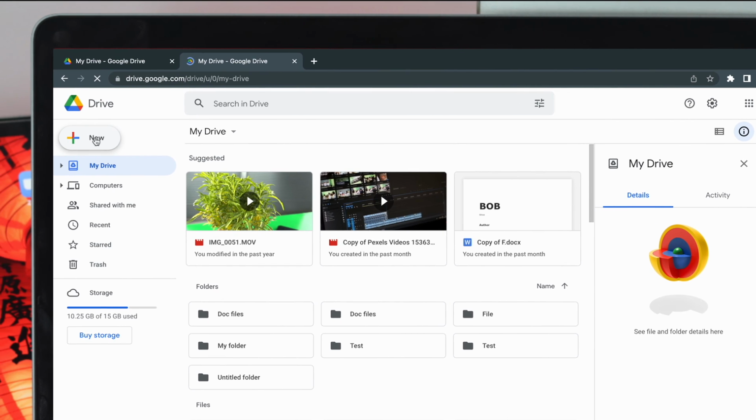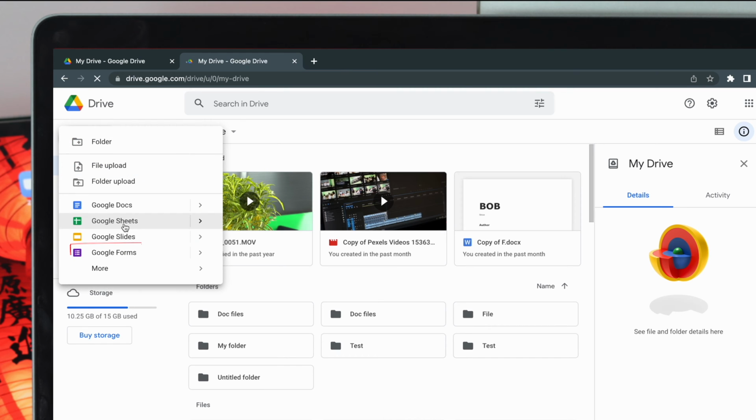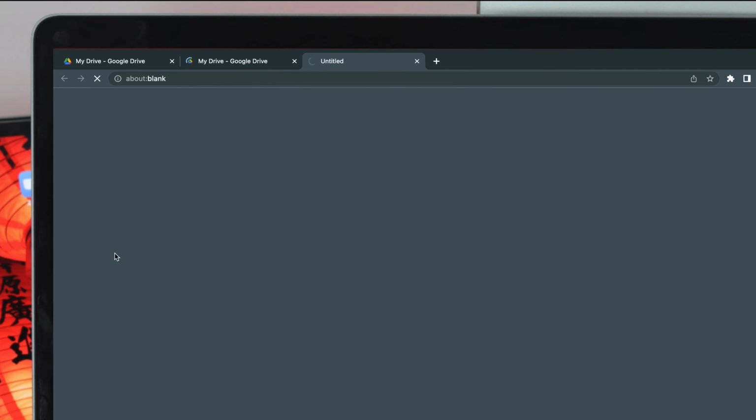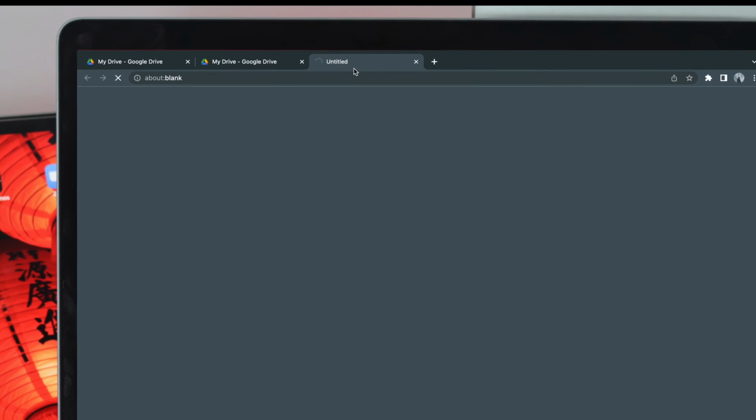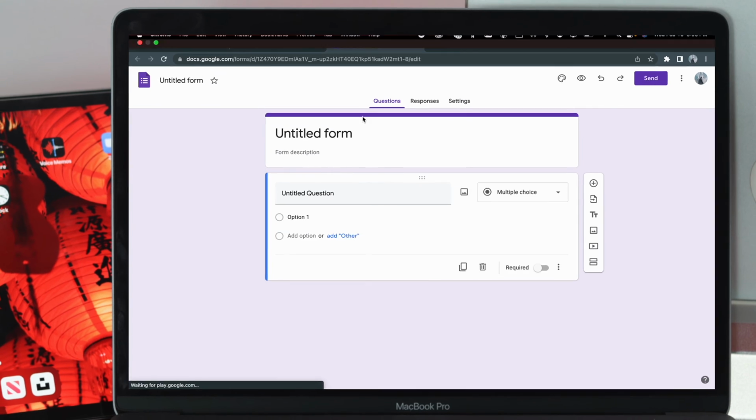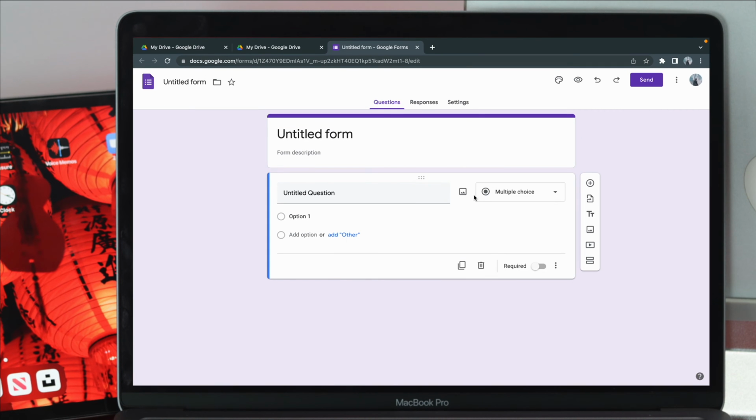Right after that, you need to click on New here, and if you scroll down a little bit, you'll be able to see this option called Google Forms. Go ahead and click on the Google Form here, and you'll see a new window appear over there. Now here, once you come over here, there are a lot of things you have to work on.